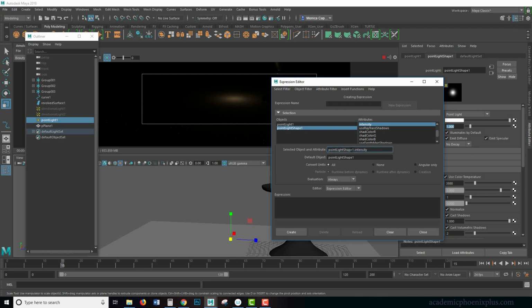This is the point light. This is the point light shape, which is the point light itself. And then here is our intensity, which is the attribute. So I'm going to copy this, and then I'm going to paste it. Then I'm going to make it equal to something. So what do I want this intensity to equal?